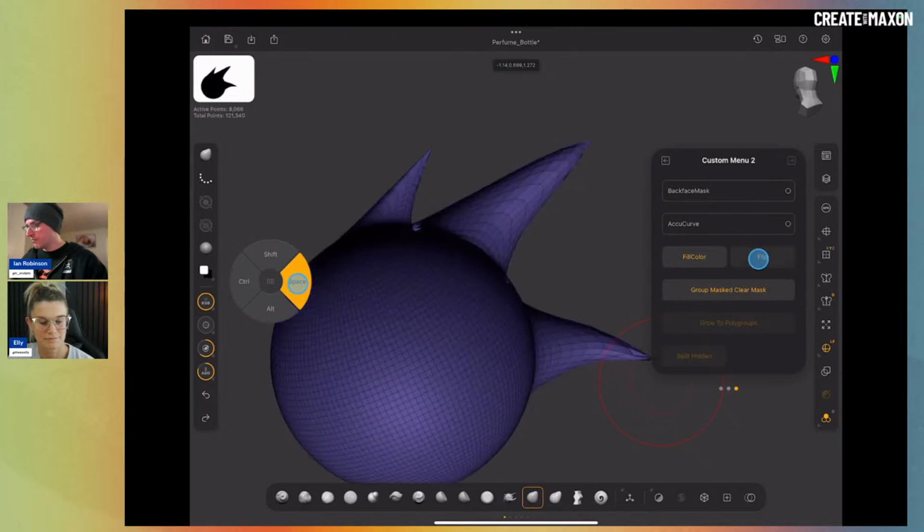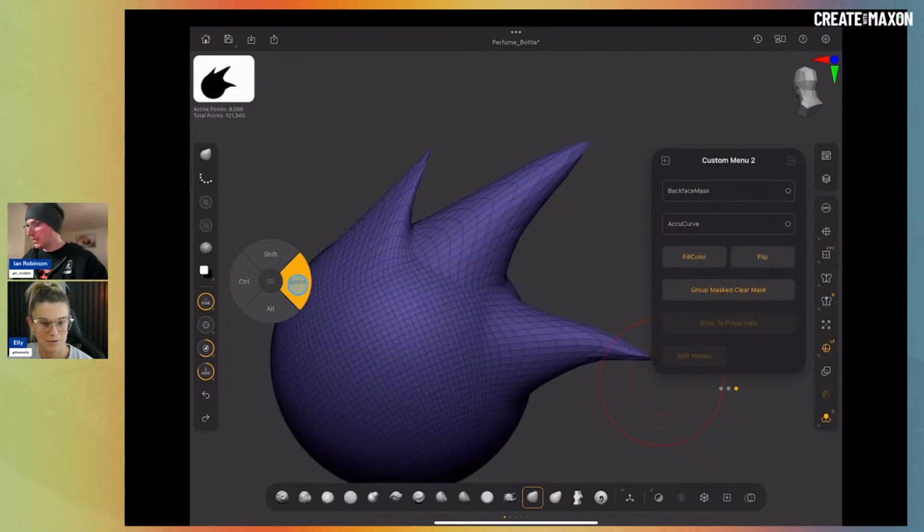Fill color and flip, because flip normals tends to happen a lot, especially when you're doing a lot of modeling and you're using live boolean and stuff. Sometimes you can have an invert. So being able to flip it is helpful.